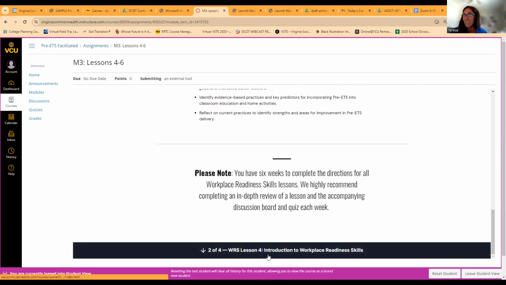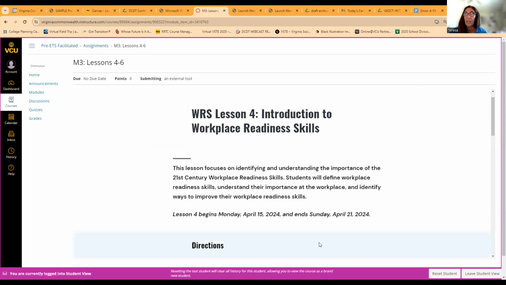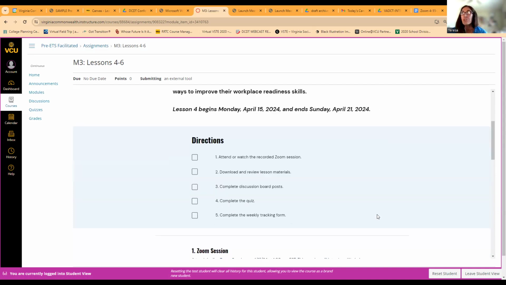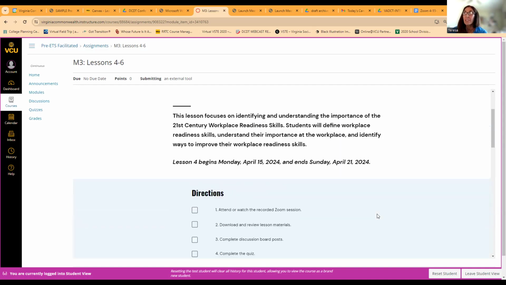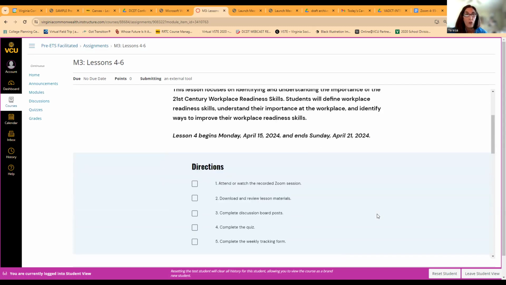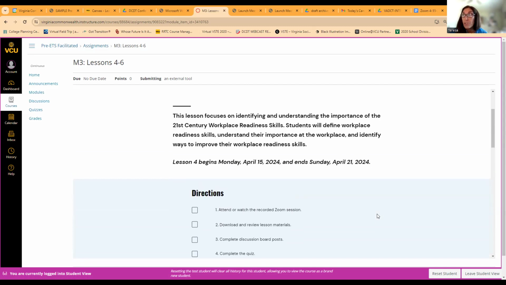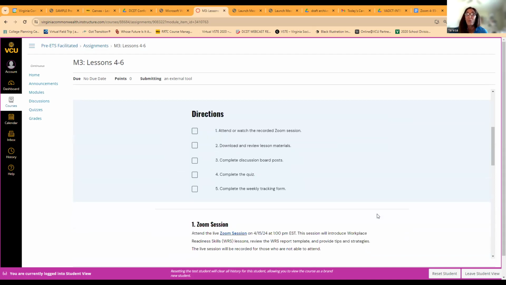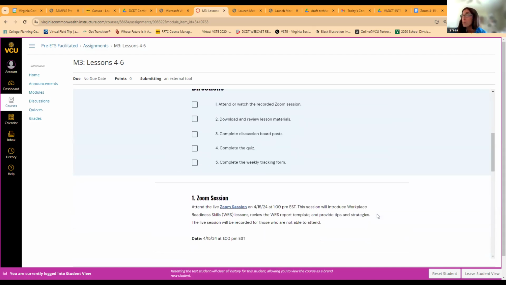With that being said, we're going to dive into Module 3. And first, I'm going to explain to you the different components. Please note that you have 6 weeks to complete the directions for all of the workplace readiness skills lessons. So we do highly recommend completing an in-depth review of a lesson and then going straight to the discussion board and a quiz each week, as Stephanie said, so you'll remember the content of what you just went through in that lesson.